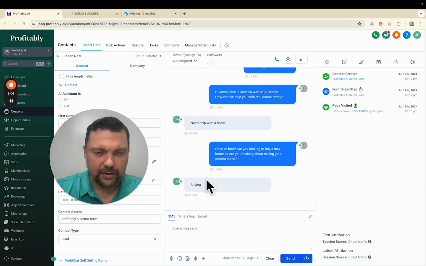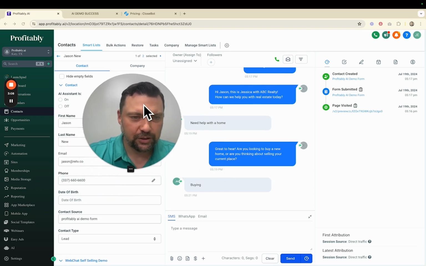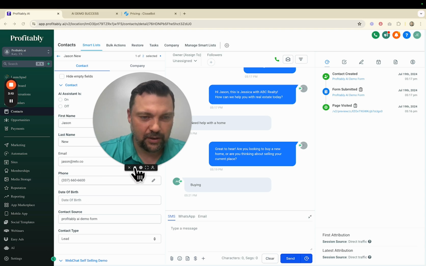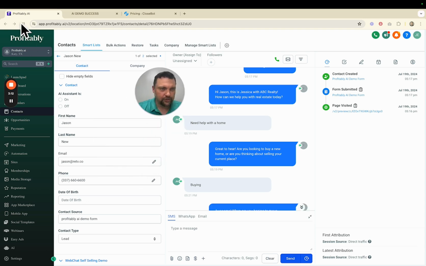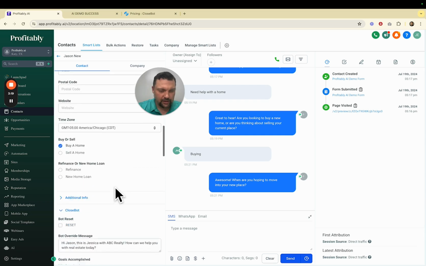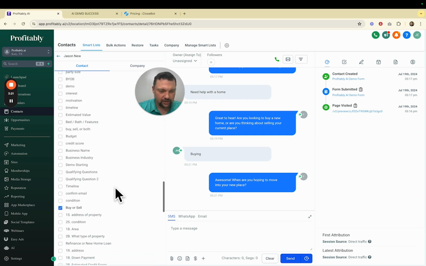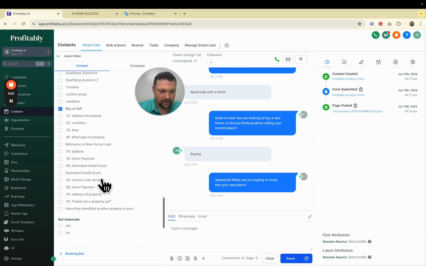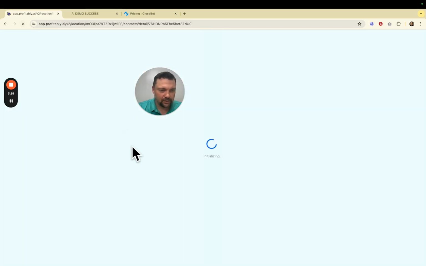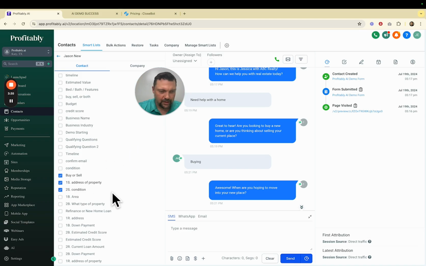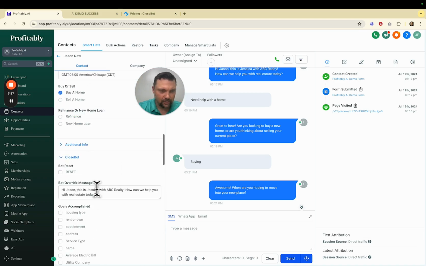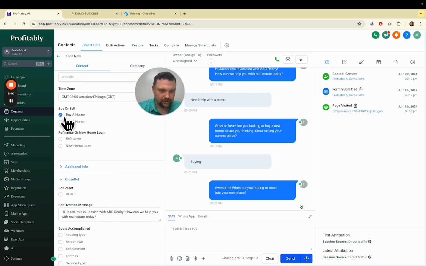So you can see buying, and then it's going to do a couple things. If I refresh this, you'll notice a couple things. Let me shrink my head down here, and I'll refresh the screen here. And you'll see that down here it has selected buying or selling. Let me refresh one more time. It didn't check it off yet. So it knows that I have selected buying a home. Buy a home. So it's checked that off.